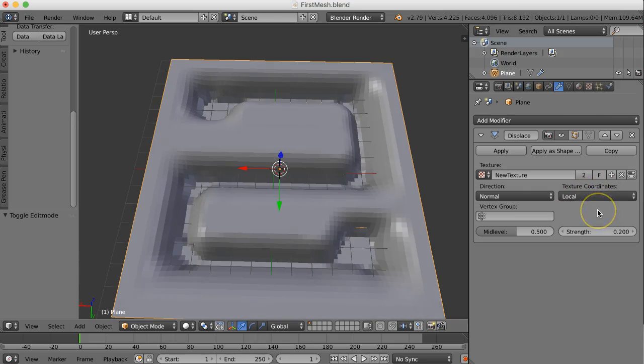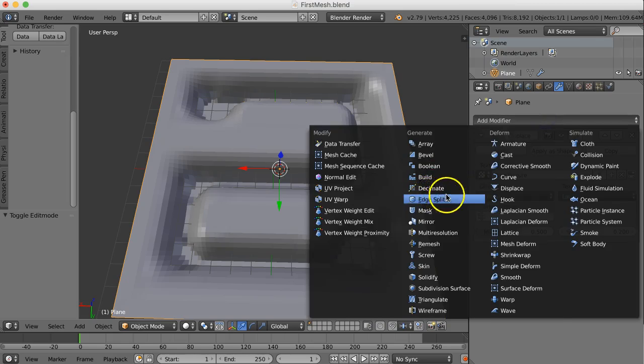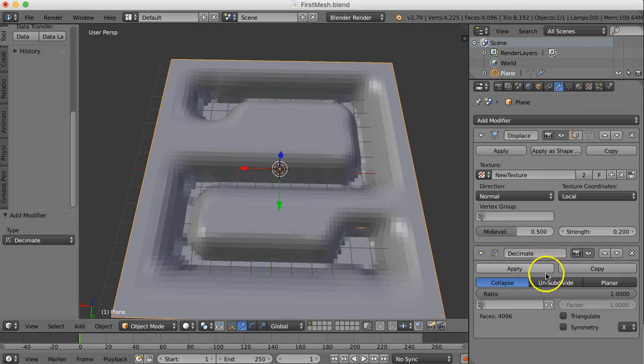Also, there are a couple things you can do with this. One, you can add the decimate modifier, and watch the number of verts. If you go here, ratio 0.5, the number of verts went down, but it doesn't change it that much. You can see a few changes. But if you go down to 0.2, it looks a little different.